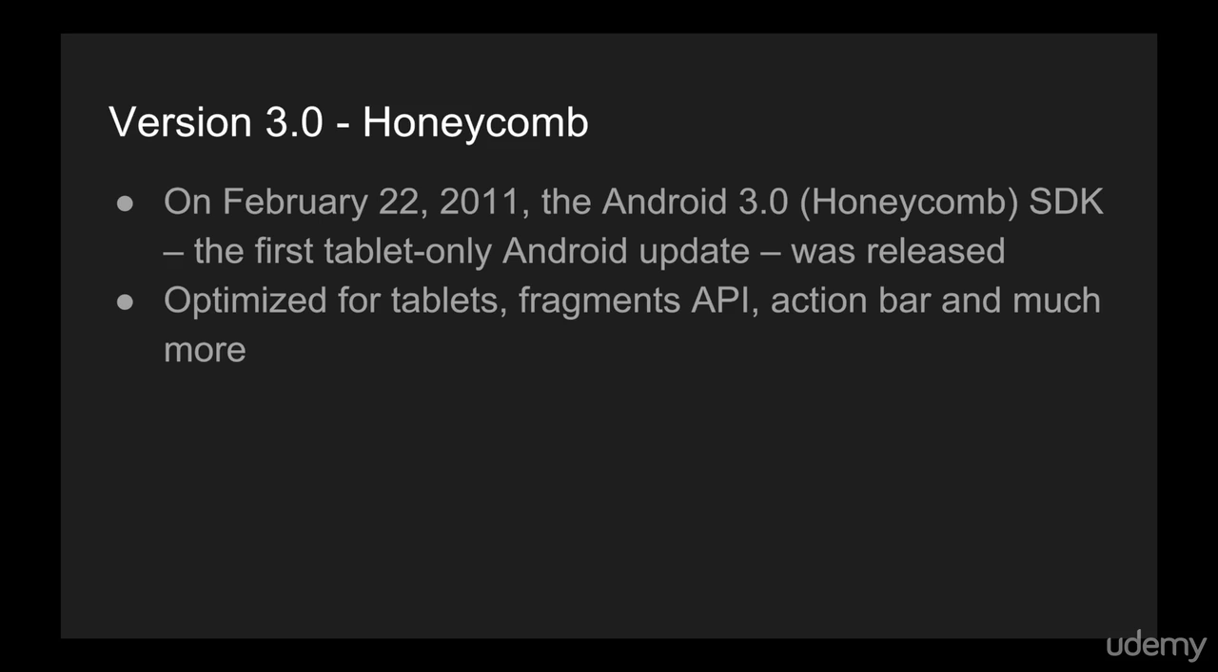Some of the other cool features were hardware acceleration, support for multi-core processors, and the ability to encrypt all user data. So that was some of the cool features that were added in Honeycomb, or 3.0.